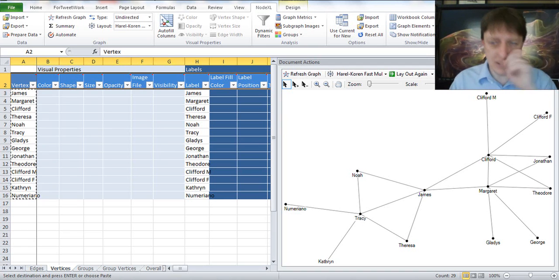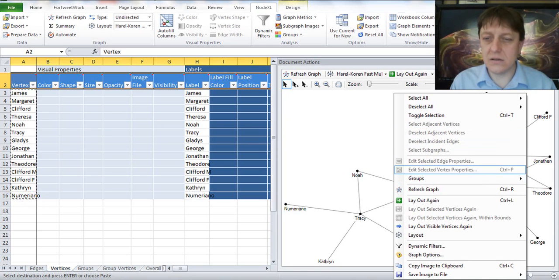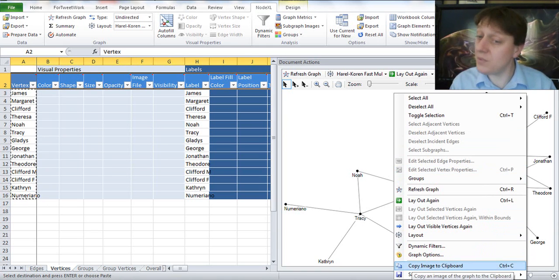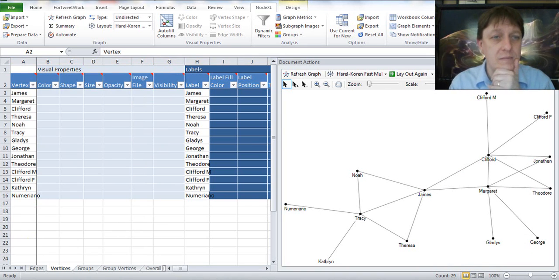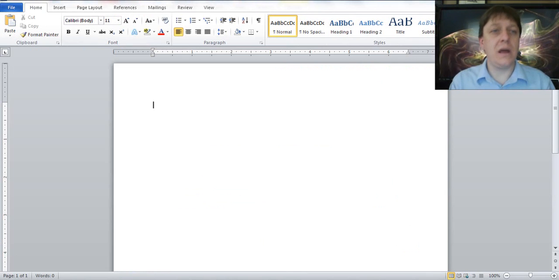What can I do next? I can right-click, and I can copy the image to the clipboard, and then I could start up Microsoft Word, and I can literally just paste it in.